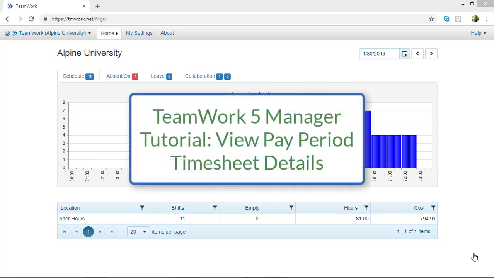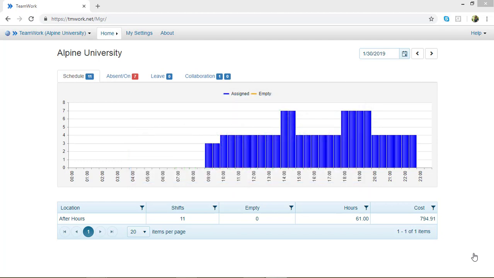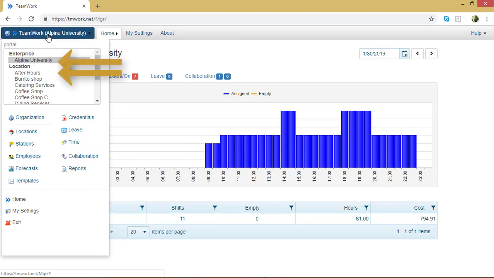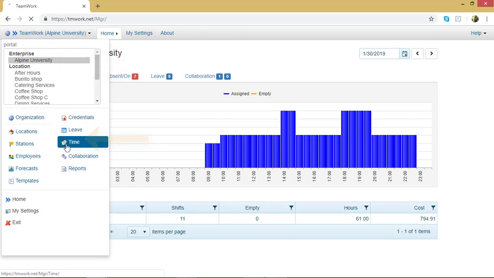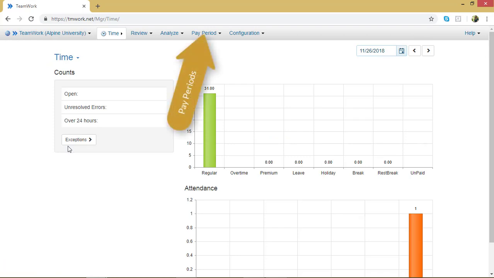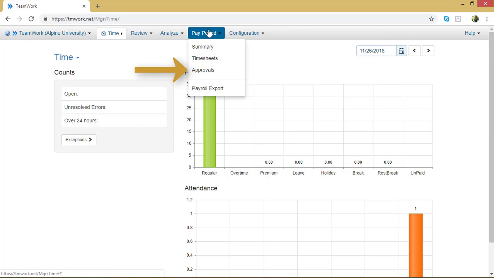In this TeamWork 5 Manager tutorial, I'm going to show you how to view a pay period's hours, approvals, and locks for a specific location. To do that, go to your top menu bar and click on TeamWork. Make sure you have your enterprise or location selected, then choose Time. Go to your new top menu bar and click on Pay Period. From the drop-down menu, select Approvals.